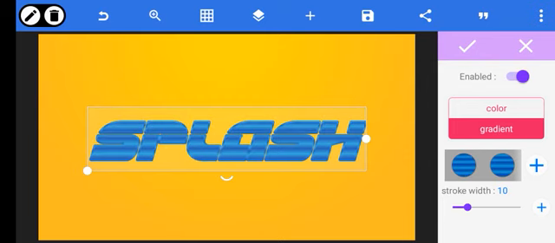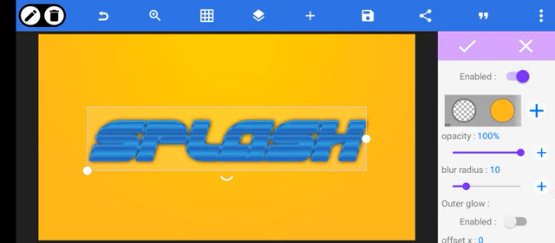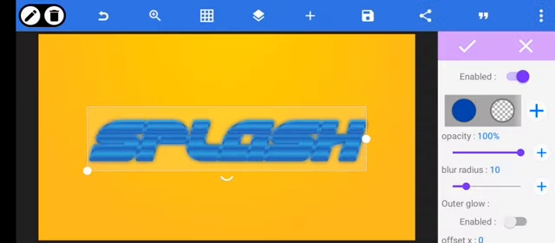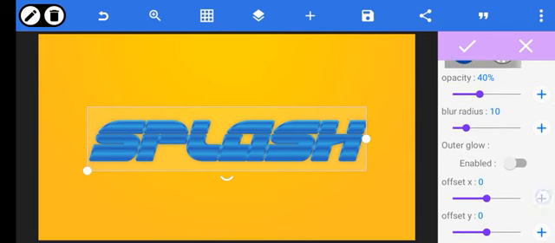Okay, so we have this exactly. The next thing to do is to go to your shadow and turn on your shadow. We're going to tap on the plus icon and pick the dark parts. After doing that, come to opacity and reduce the opacity to 40. Then scroll down, offset X by +2 and offset Y by +10. Yes, and we are good with this.